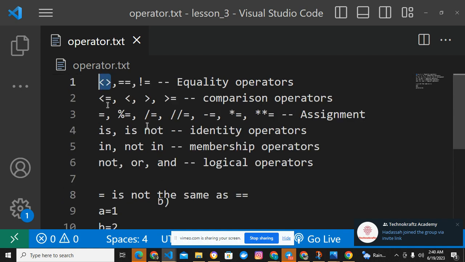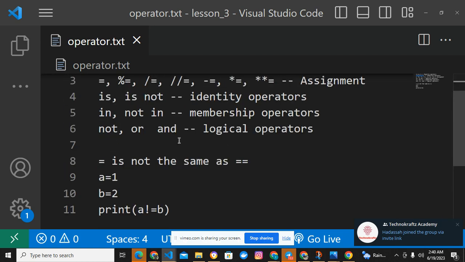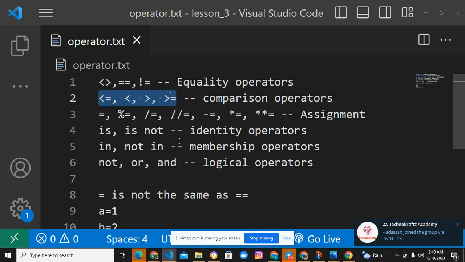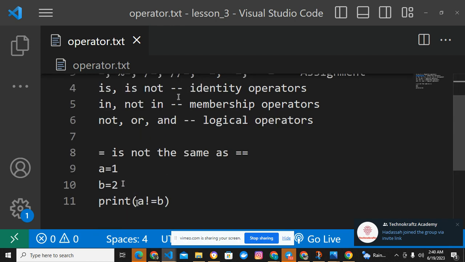Then the second one is, yes, and of course this one is a comparison. Sorry, this one is not. What am I doing? This one is comparison, and this one is equality. That is, if you are saying A equals 1, B equals, this is assignment.